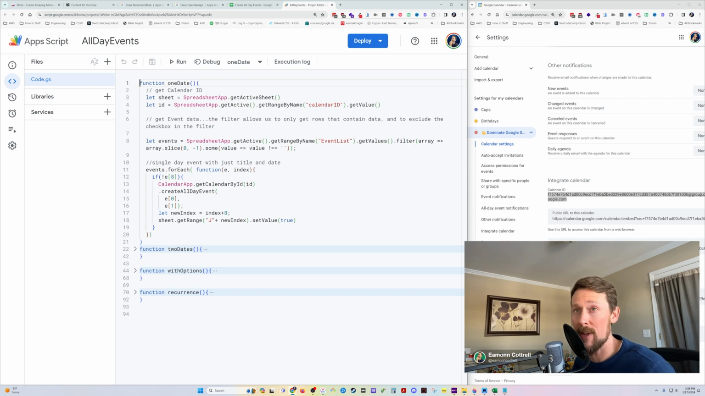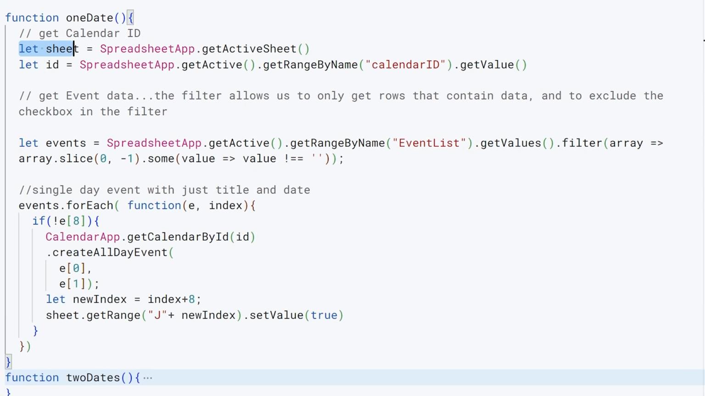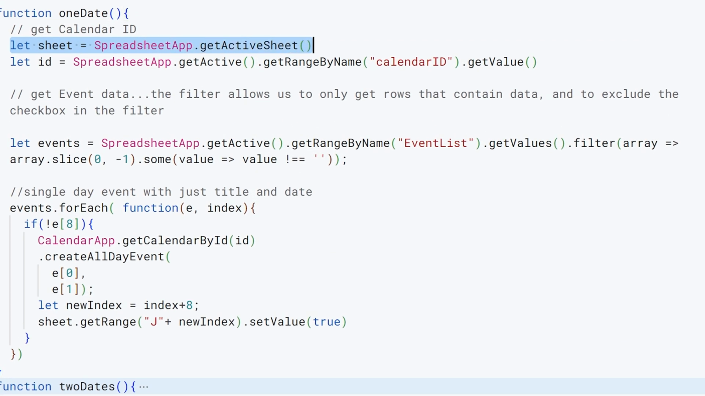I want an all-day event. First thing we'll do is get the sheet. We'll get the active sheet. Then we'll set this ID variable by using that same calendar ID named range and getting the value of it. So that's going to store our calendar ID. We could paste it in here, but I just like to hold it in a clean variable instead.